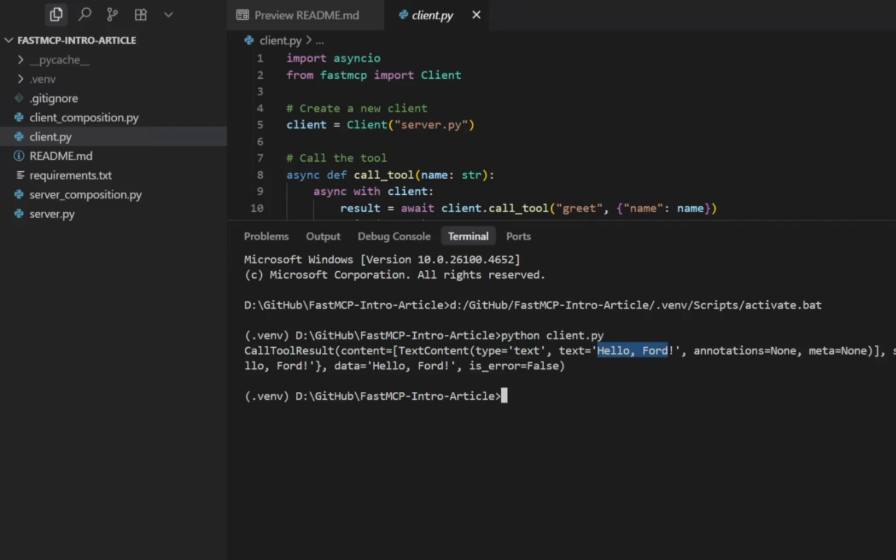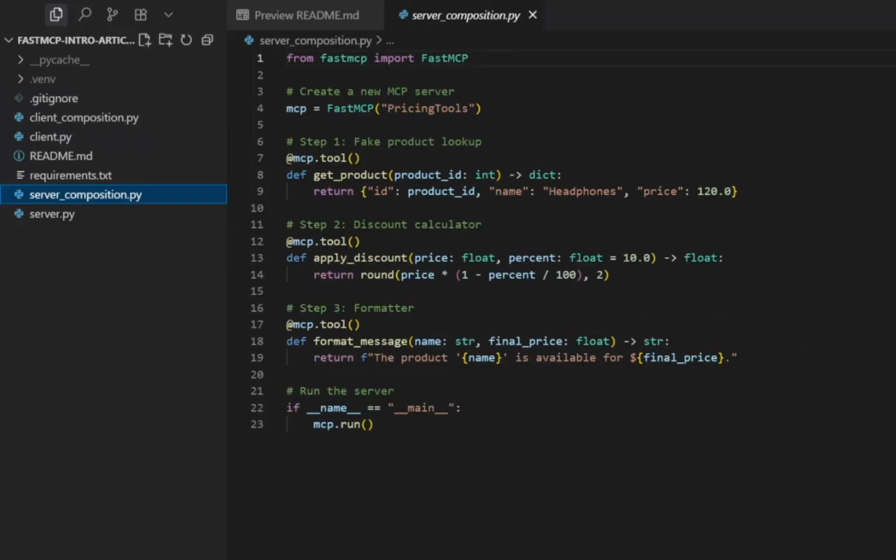Let's see now an example of a more complex tool sequence that AI might infer. Again, we start by defining our server.